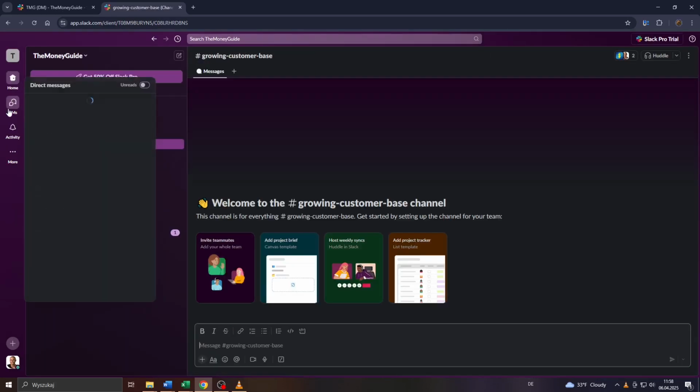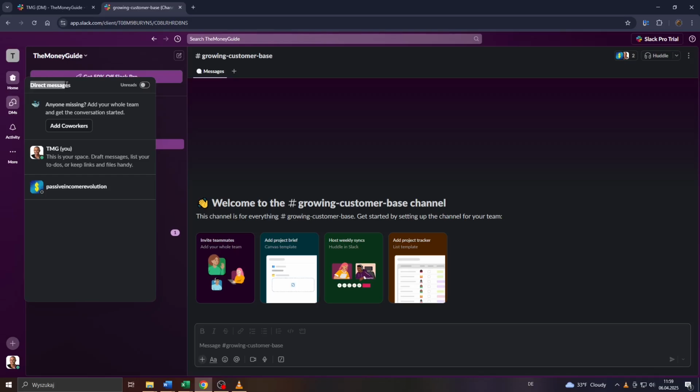And after that, guys, you will see that icon or feature here to the left on the left panel, DMs, direct messages. So if you hover your mouse over it without clicking on it, you will see that window here, or that overview of the most recent messages or conversations you have had with your contacts.